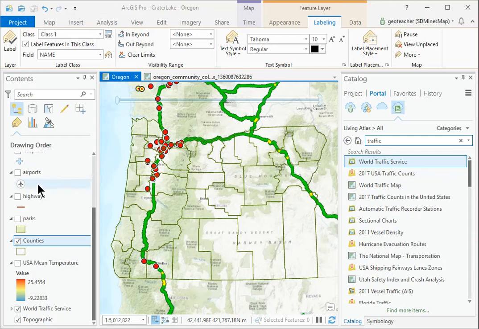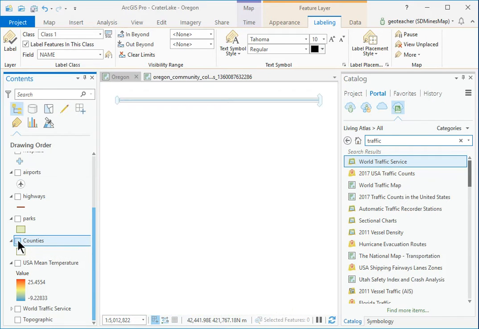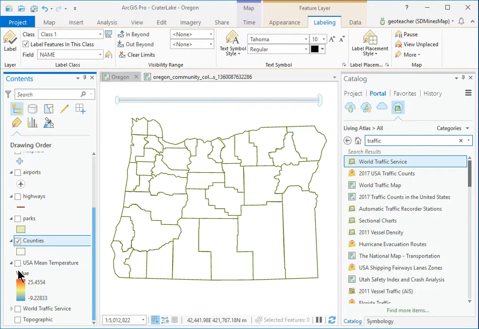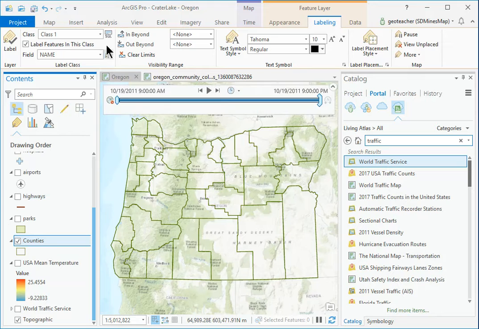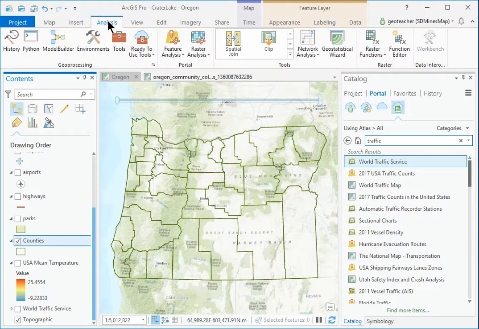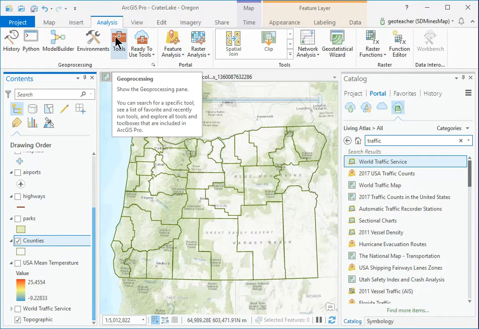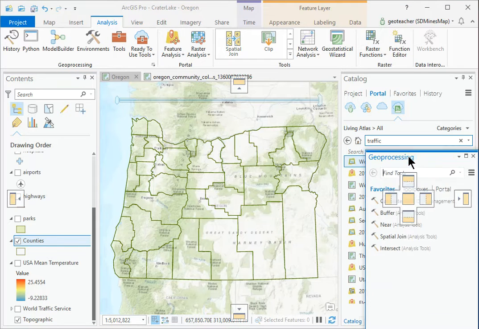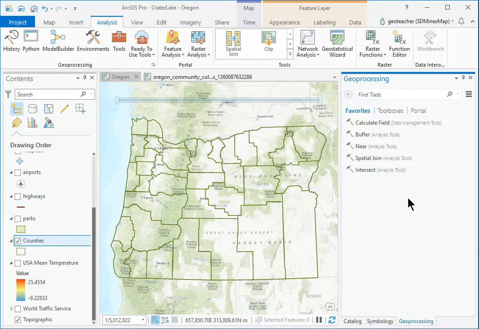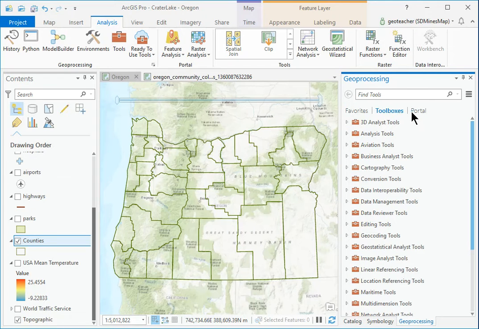In Contents, turn off all layers, except for the topographic base map and counties. Choose Analysis, Geoprocessing, Tools to open the Geoprocessing pane. Examine the 3 tabs at the top of the window and click each one in turn.